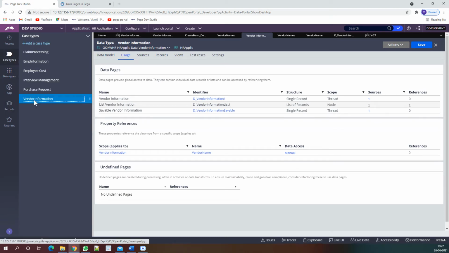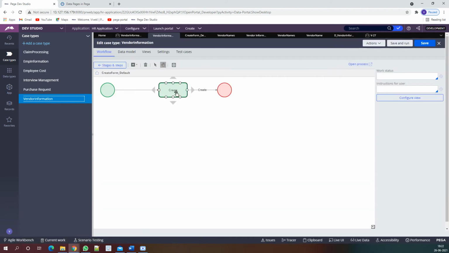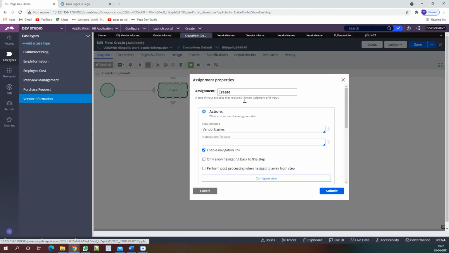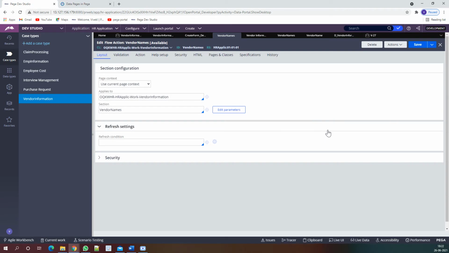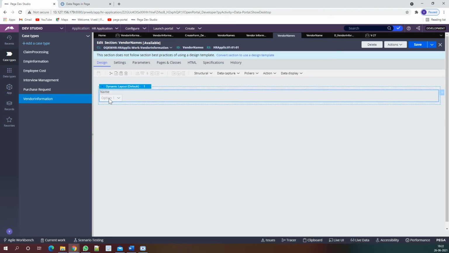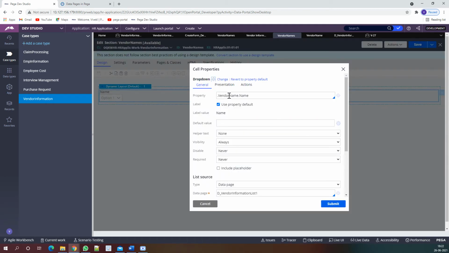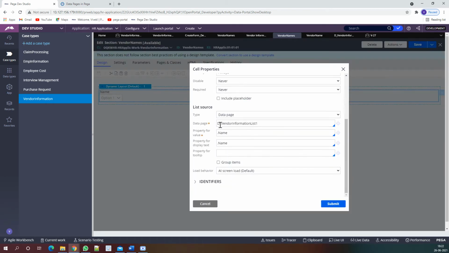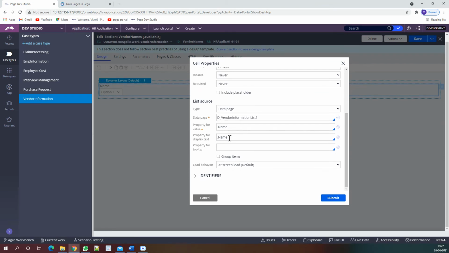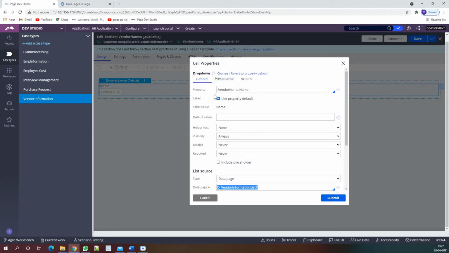Go to your case, open your case. Open the process in the vendor names. This is our section called, add a section to it called vendor names, add a drop down. Once you add a drop down, select the property, go to the data page, select the proper data page, submit.